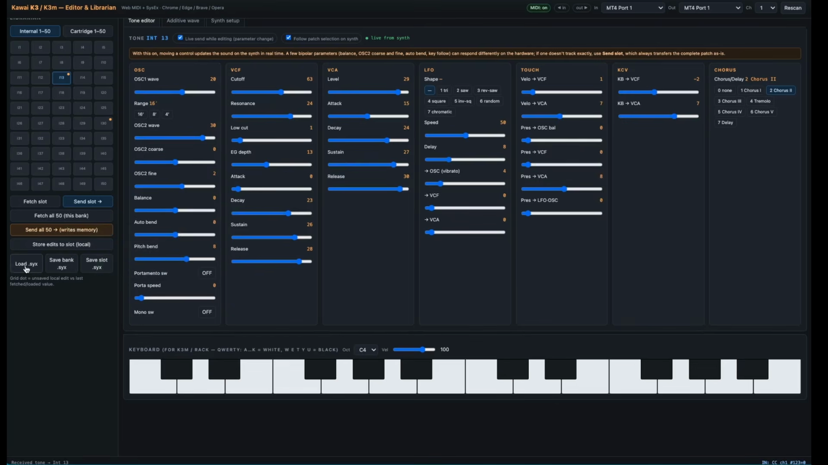And you can also load sysex, save sysex, and save single sysex files back and forth between the hardware and this editor, so you have everything you need actually in this little app here.